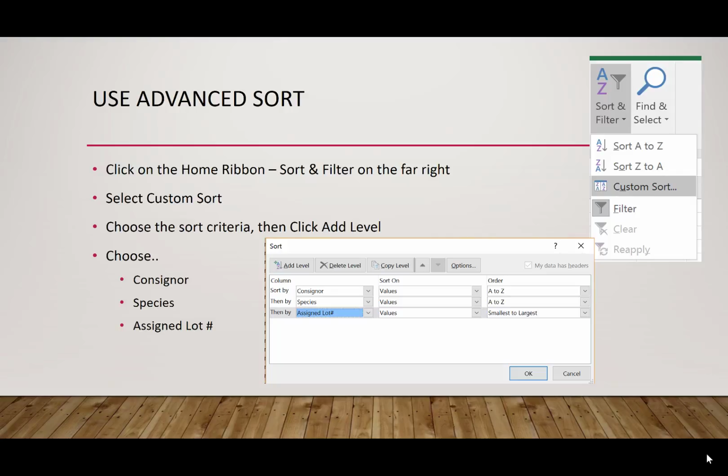But in this case, I want to make sure I put together all the consignor's info. Then I want to put it together by different species in case one consignor is bringing different species to sell. So they have all the lambs together and all the swine together, and then subtotal each one of those areas. Then on top of that, I'd also like to go through and put it together in lot order number to make it a little bit easier for them to figure out which ones are which.